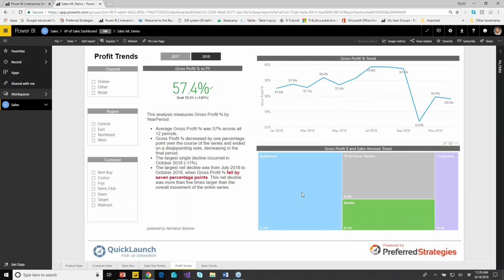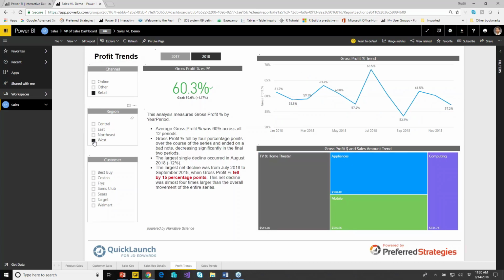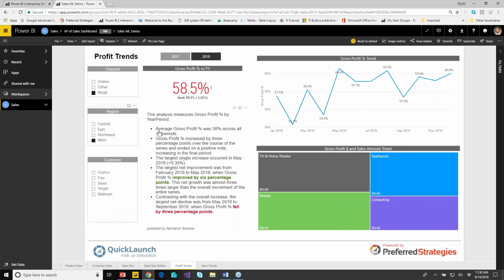So this is actually using natural language generation technology, which is great for just automatically creating narratives about your data analysis. So if I wanted to maybe update this, I can select retail, or maybe just the West, and it's going to rewrite my analysis based on what I select in my report. So natural language generation is a very trendy AI tool being adopted in many businesses in order to cut out repetitive report creation in order to save analyst time.